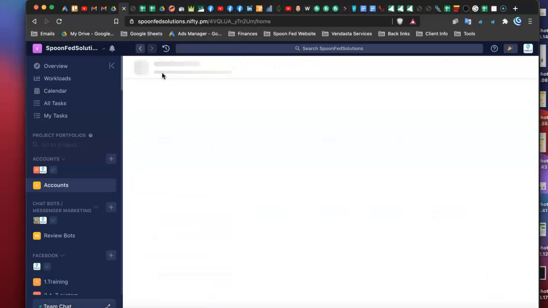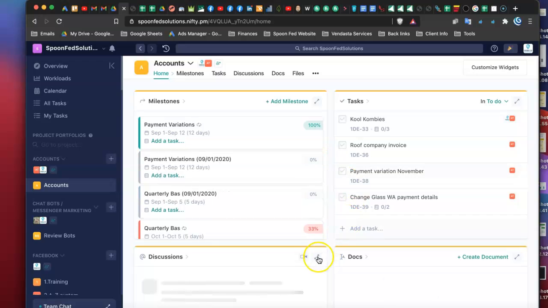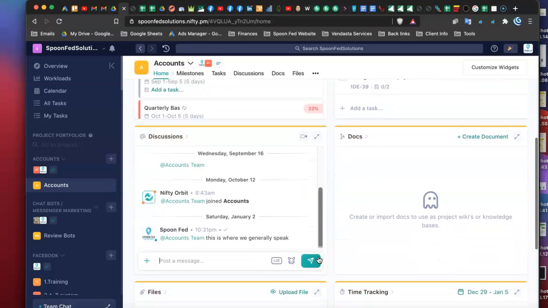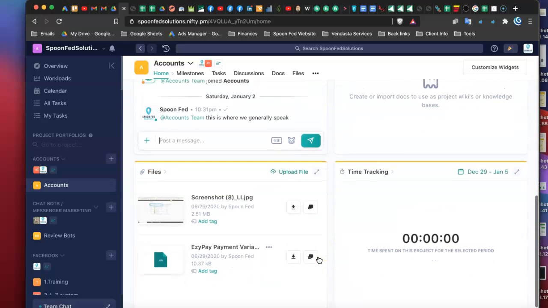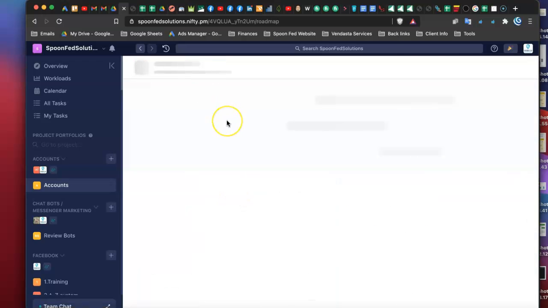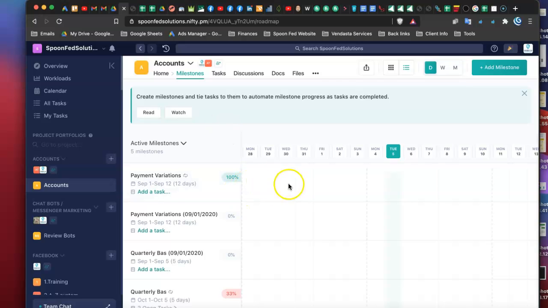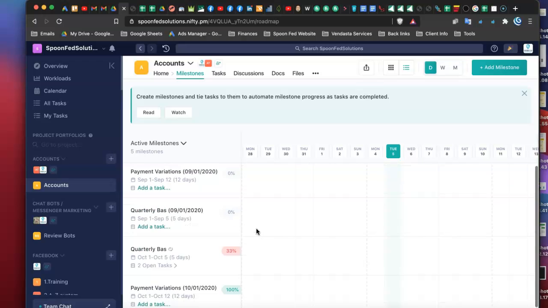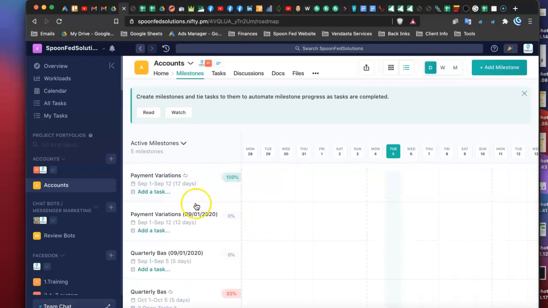So to start with, home. Home just gives you an overlook of all the things that you need to be doing and any files. Milestones is something that we can create. So if you complete a task, it then takes you on to the next task. That is a little bit more technical, and I haven't got into that yet.